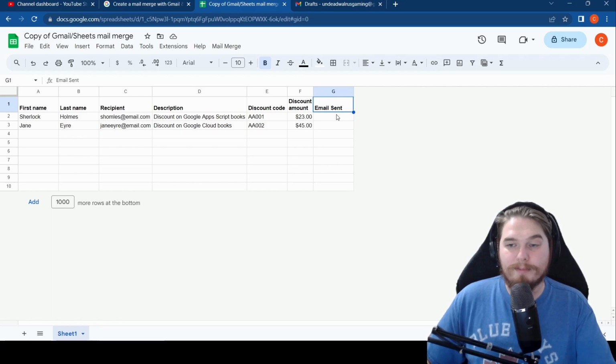If this column is populated or you change the name of it, it won't know whether or not it has sent emails to particular addresses.